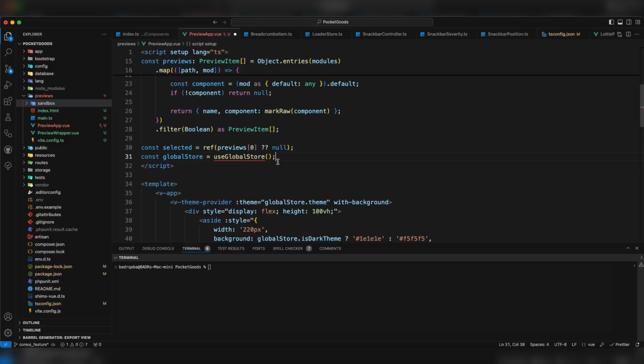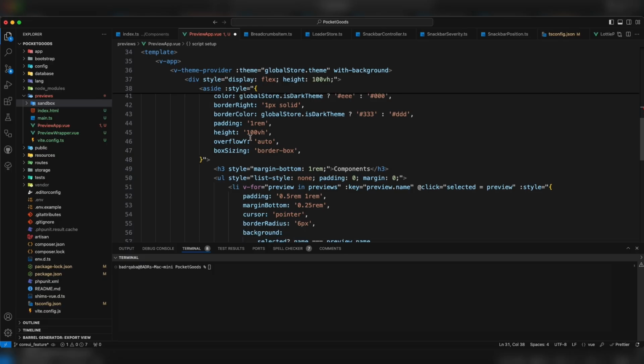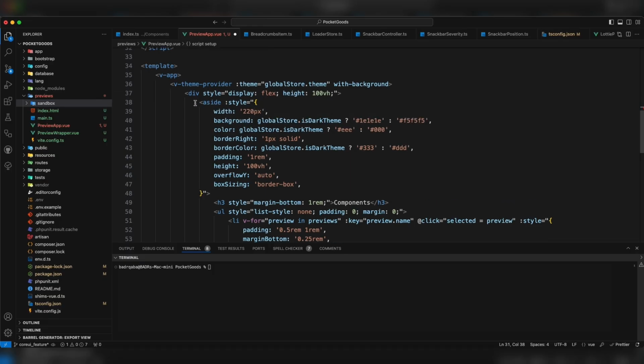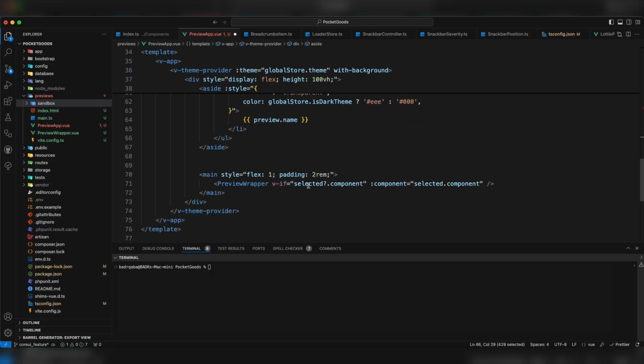To use the global store, or the global Pinia store, it's just, as I said, like a view model. And this is the page. It consists of a sidebar. It's going to be scrollable, and a main section where we're going to use a component that's going to display our preview components. So the components that we're going to preview. So this is dynamic.